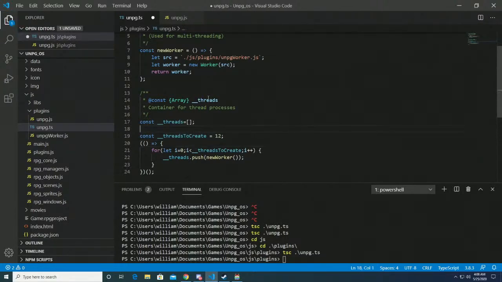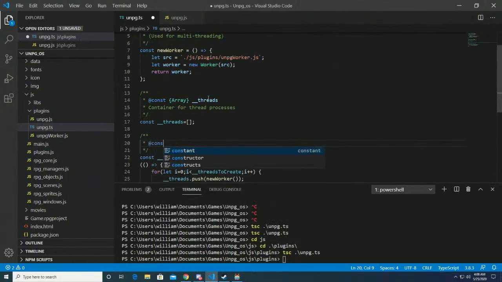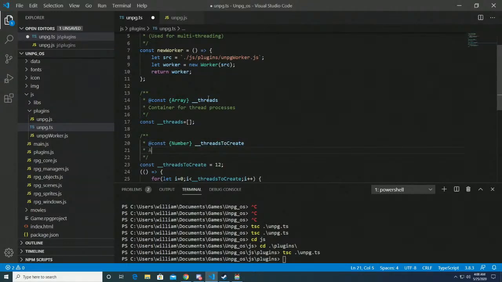Let's see. Const number, amount of thread processes to create, not linked to actual core thread count, but more should take advantage if people have the threads for it.